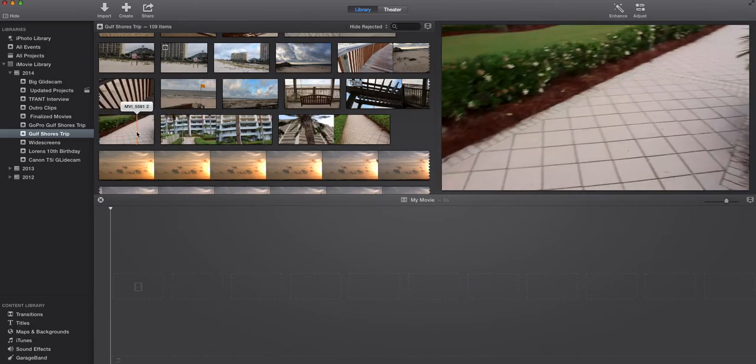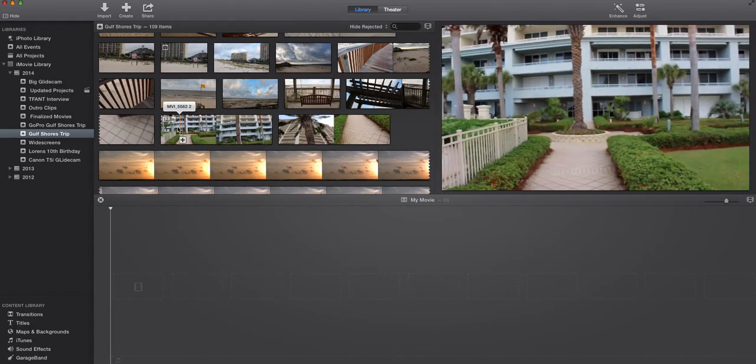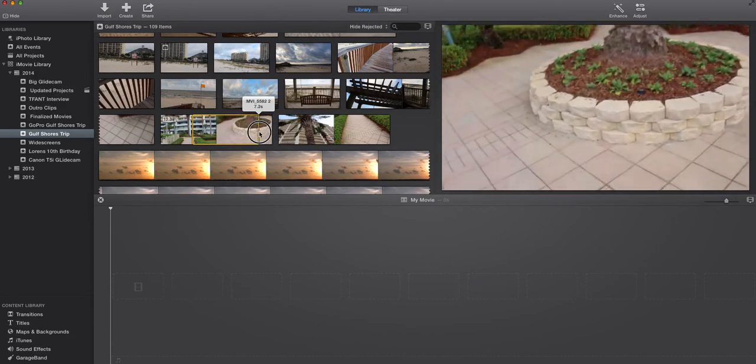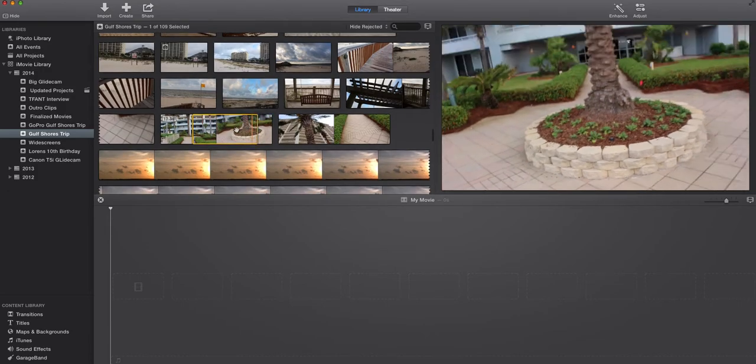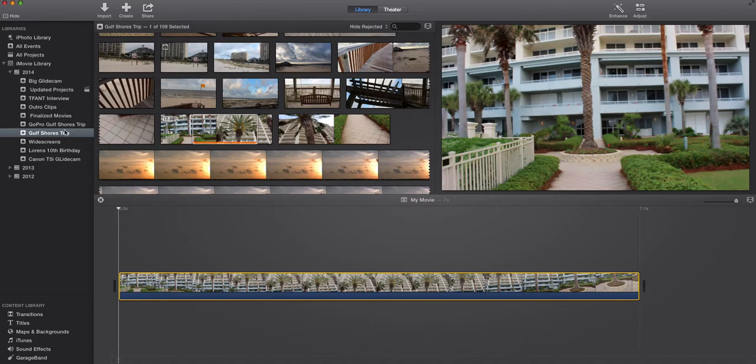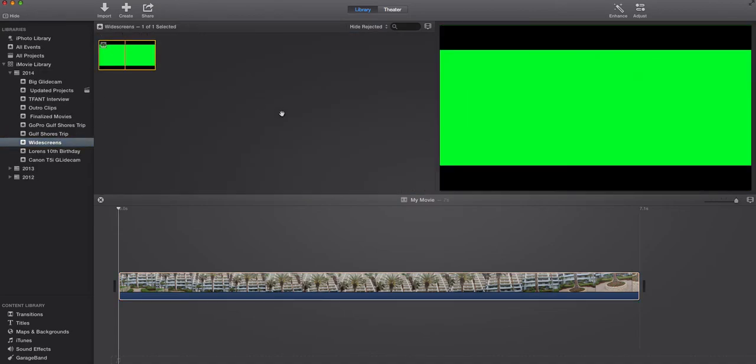Today I'm going to show you how to do a widescreen effect in iMovie 13. So we're going to grab our clip, which is going to be this one right here. Perfect. So this gives it a really kind of cool movie look.